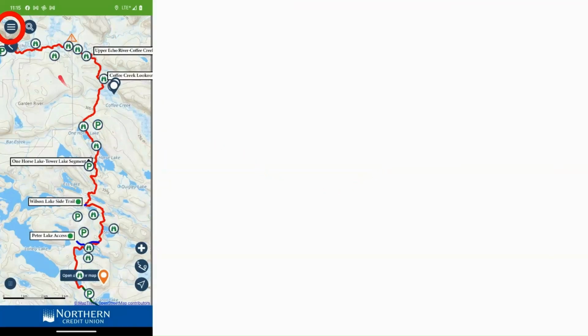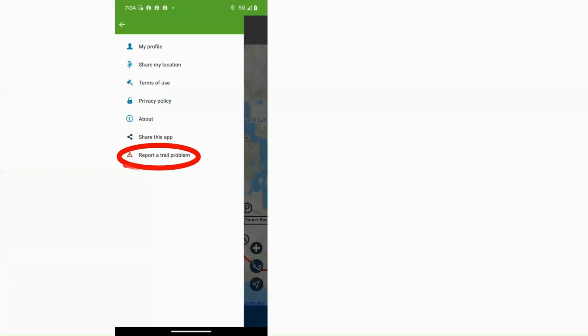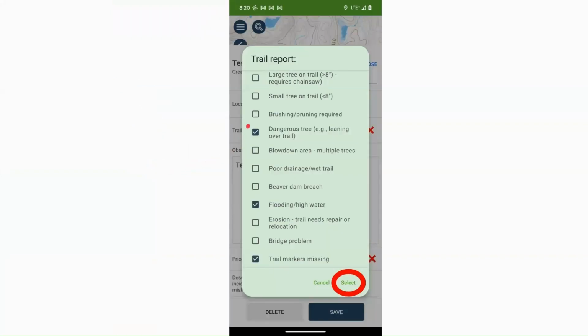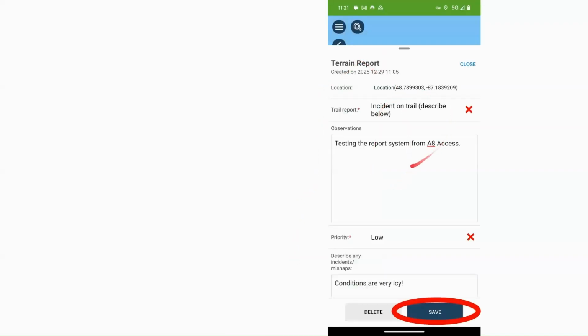Okay, now I want to show you a couple of things that are in the settings menu when you have a map open. One of them is report a trail problem. So this is a feature that allows you to, let's say you found a tree that's fallen on the trail. Well, you go to report a trail problem, click on that box that says either large tree or small tree on the trail, and select, and it'll open up another screen that allows you to submit a report about that particular problem.